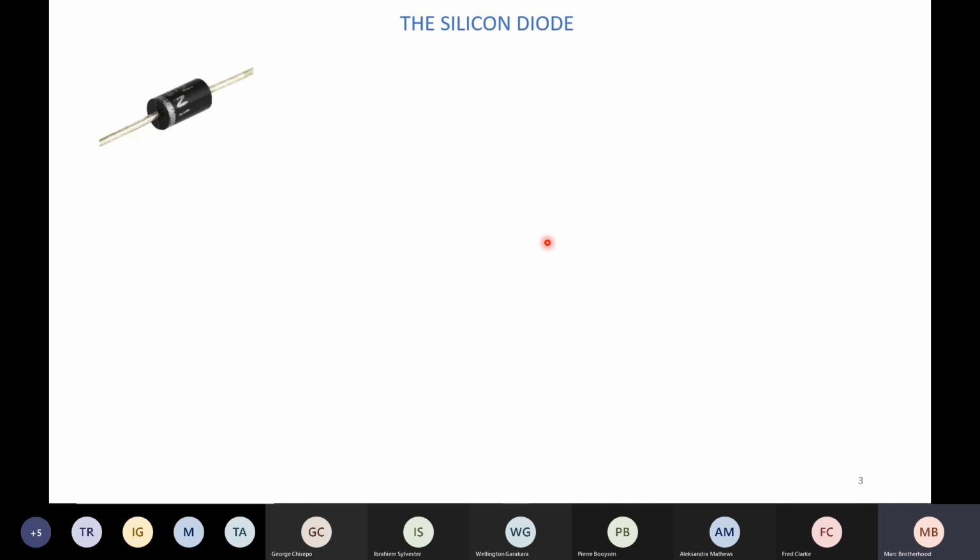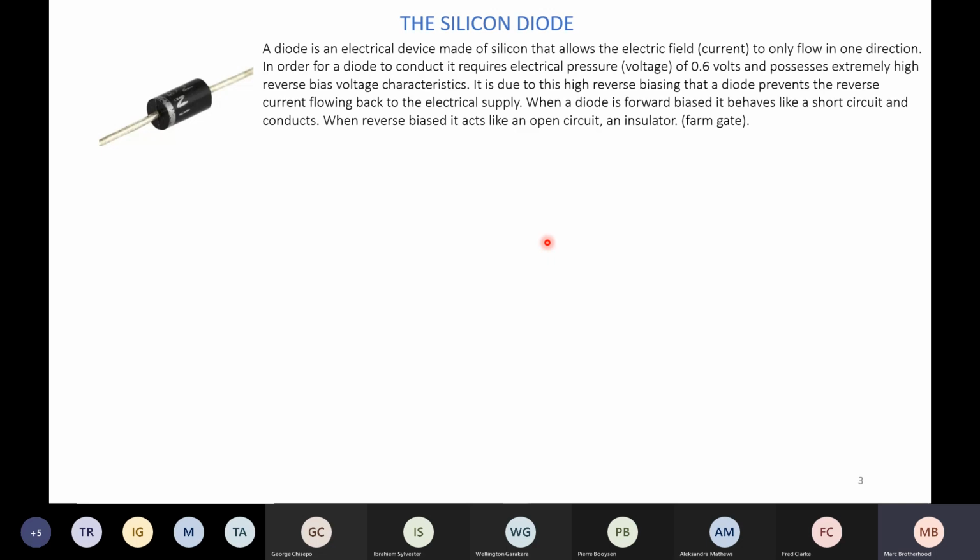So a very important thing to understand in circuitry, when you open up an air conditioning unit and you see where the electricity goes in, downstream you have what you call a diode. And that's pretty much what a diode looks like. So what is a diode? A diode is an electrical device that's made out of silicone that allows the electric field or current to only flow in one direction.